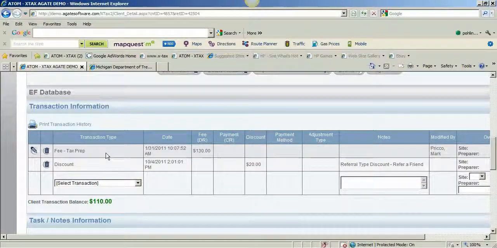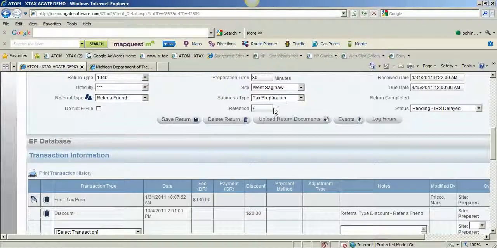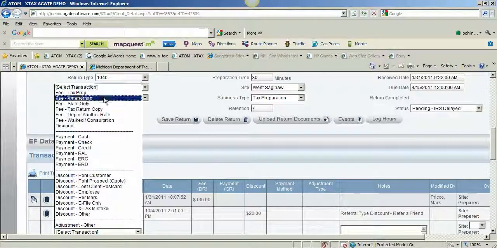All we're doing is creating different transaction types to appear in a drop-down. As you see, I'm in business type tax preparation, and I've kind of cleaned mine up. I've organized my fees together, my payments together, and my discounts, and then I have adjustments at the bottom here. I found it easier and cleaner, and I actually even used a transaction type where I just drew a line. I'll show you how to do that, just to break them apart.